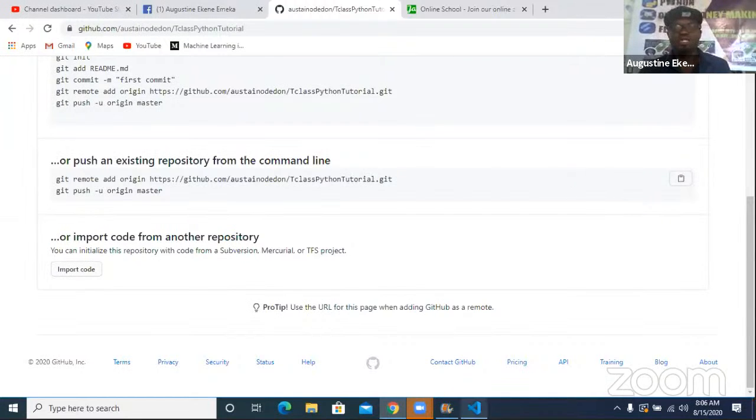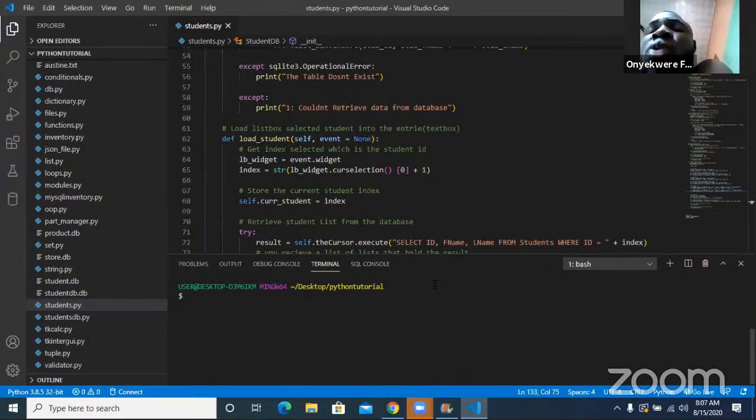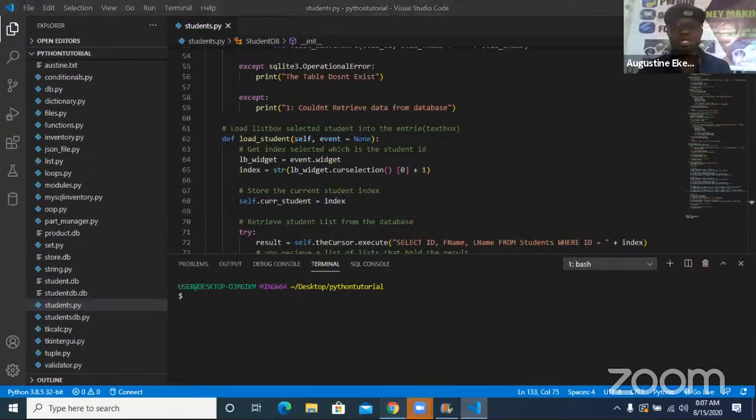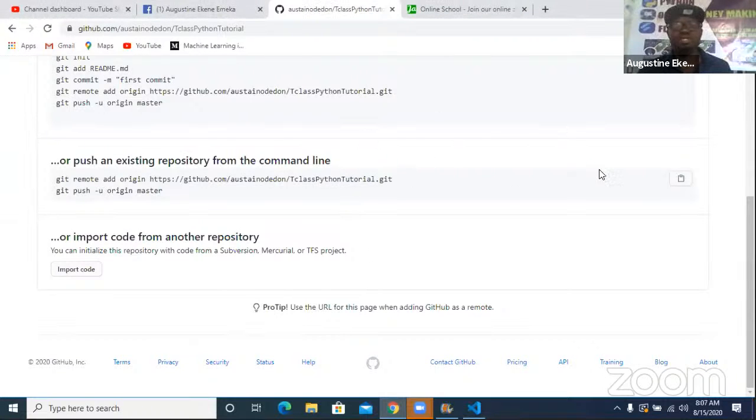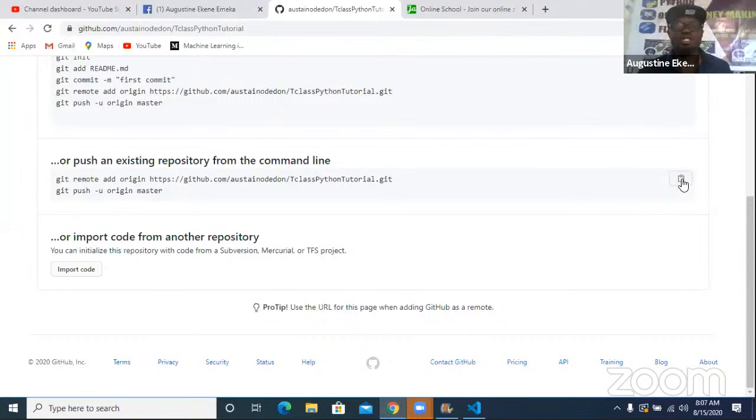So once you've done that, get back to your VS Code. Are you guys seeing my VS Code? Sir, we didn't see what you did on your GitHub. The copy aspect. Okay, let me get back again. This place, this is where I clicked. Can you see where my cursor is moving? Yes, sir. And that's why you just click on it, you have copied already. You don't need to do copy again. Once you click there, you've automatically copied.